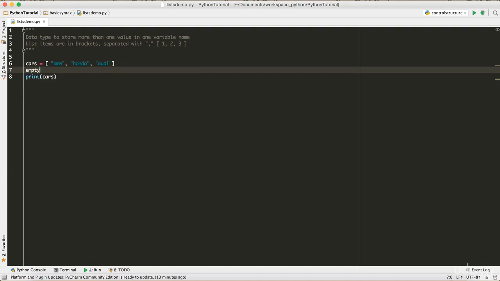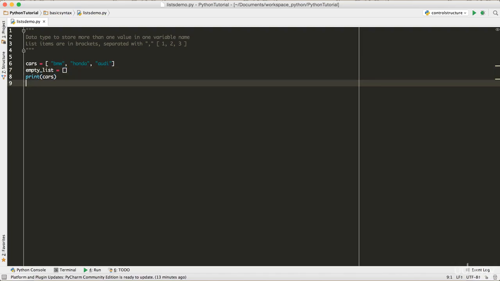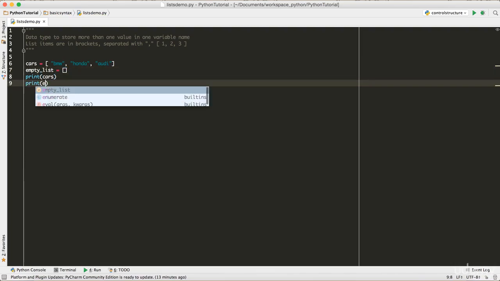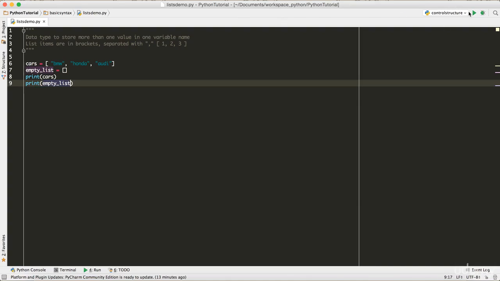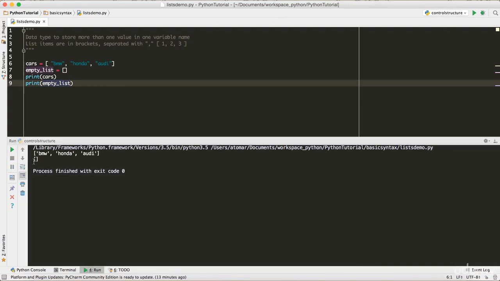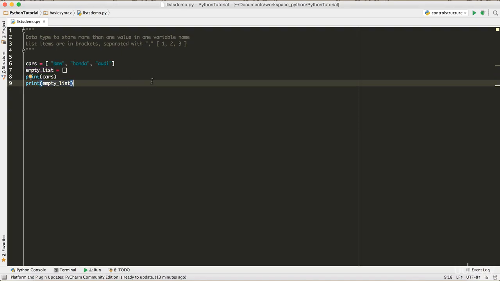So I'm just going to type something called empty list, just a name, and we can have an empty list just with the brackets. If I print empty list, let's see what happens. It's just going to print the brackets, nothing else. So it's an empty list. We can add things later to a list. So what are lists? We already talked about it, and let's see how we can access the elements inside a list.